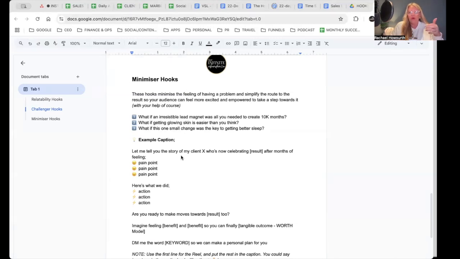Yeah. What if getting glowing skin is easier than you think? It's sowing the seed of, oh, is it easy? I'd love it to be easy. What do I need to do?